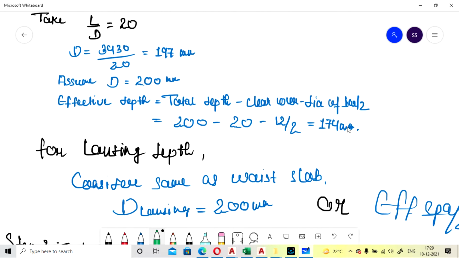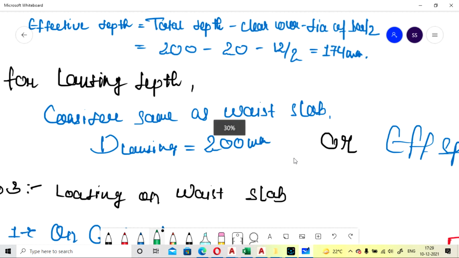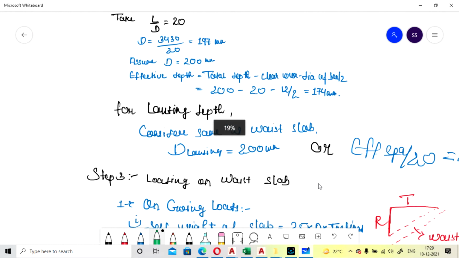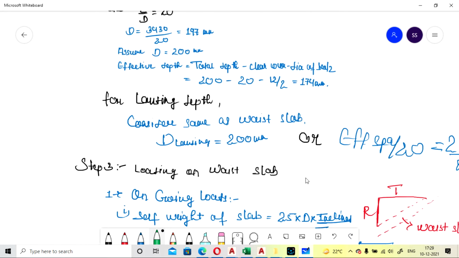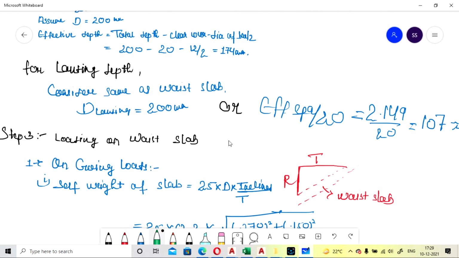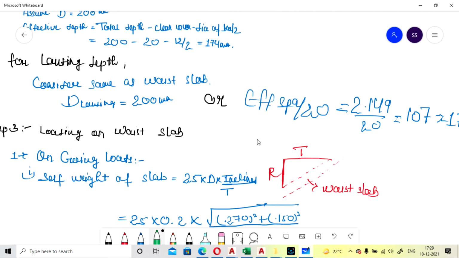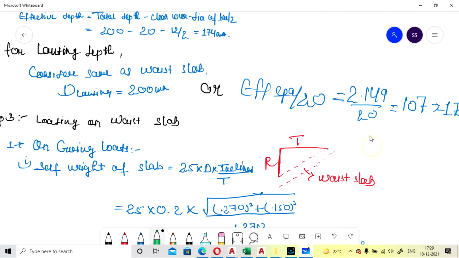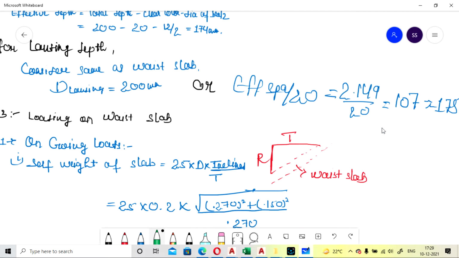Now it is calculated as 174 mm, so the effective depth will be taken as 174 mm. Now for the landing slab, we can take the same thickness as the base slab, or if you don't want to go with the same thickness, you can go with the initial formula, effective span by 20, so it will come as 2.149 by 20.